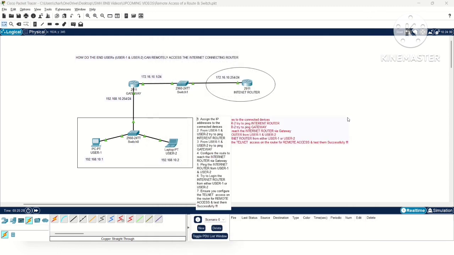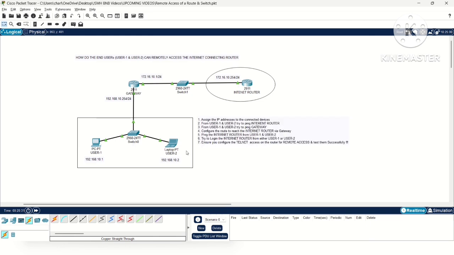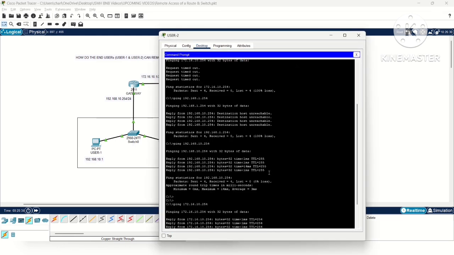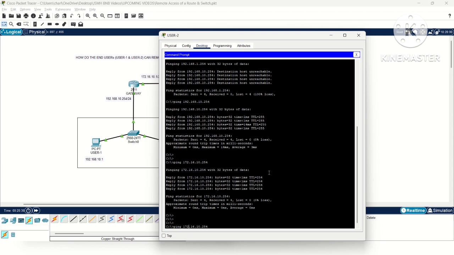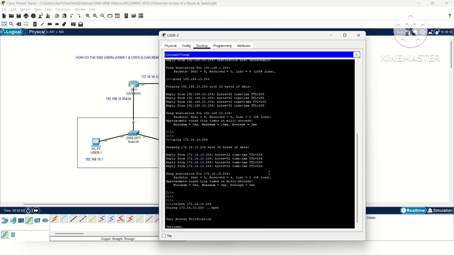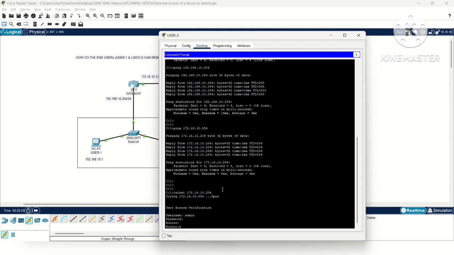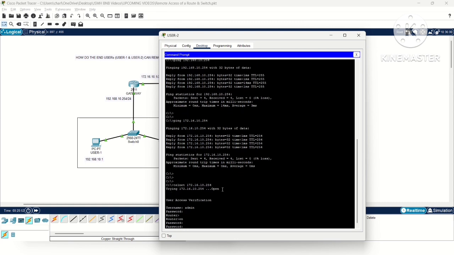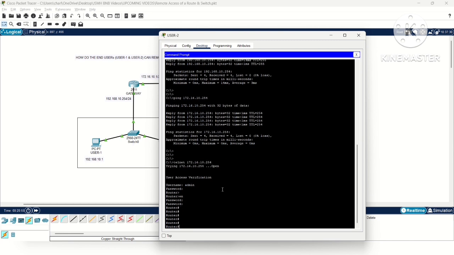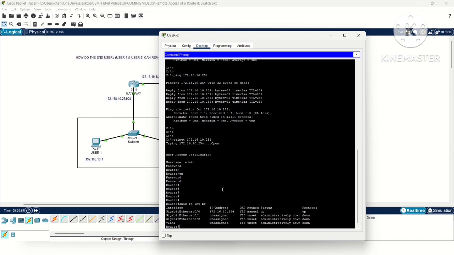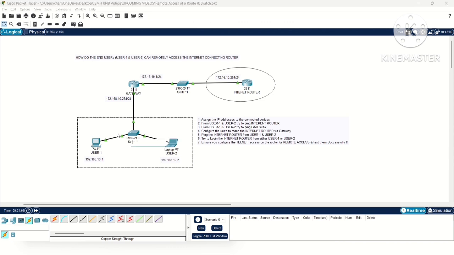So then you go back to user 1 and now try to telnet the internet router, which is remote from this user 1. See here, you are able to reach the internet router remotely. So you can provide the credentials which we have configured recently, and then we get remote access of the internet router. You can provide any kind of commands, like monitoring commands, show commands, and even configure them as you like, since you have full access to this router remotely.